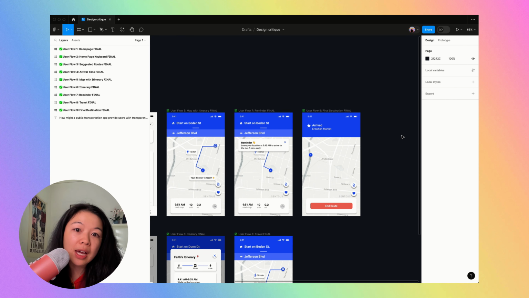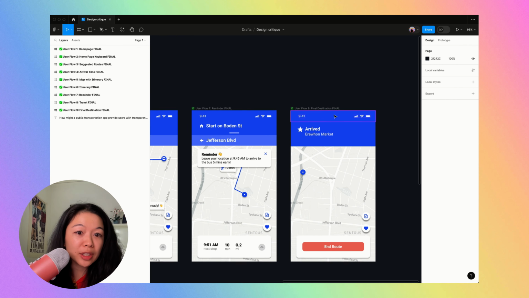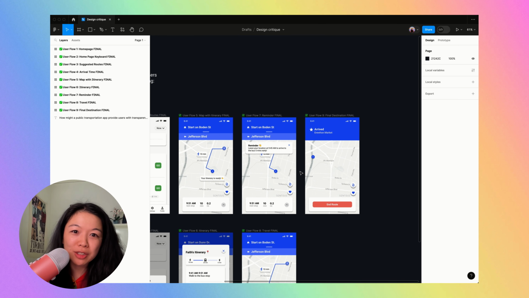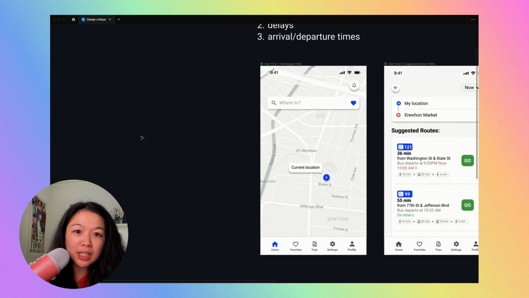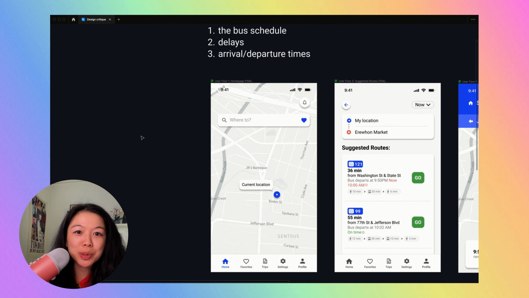Also, the newer phones have something called the dynamic island or the notch at the top, and adding that into your designs will make it feel more contemporary. Let's go ahead and dive into some of the details of the flow.